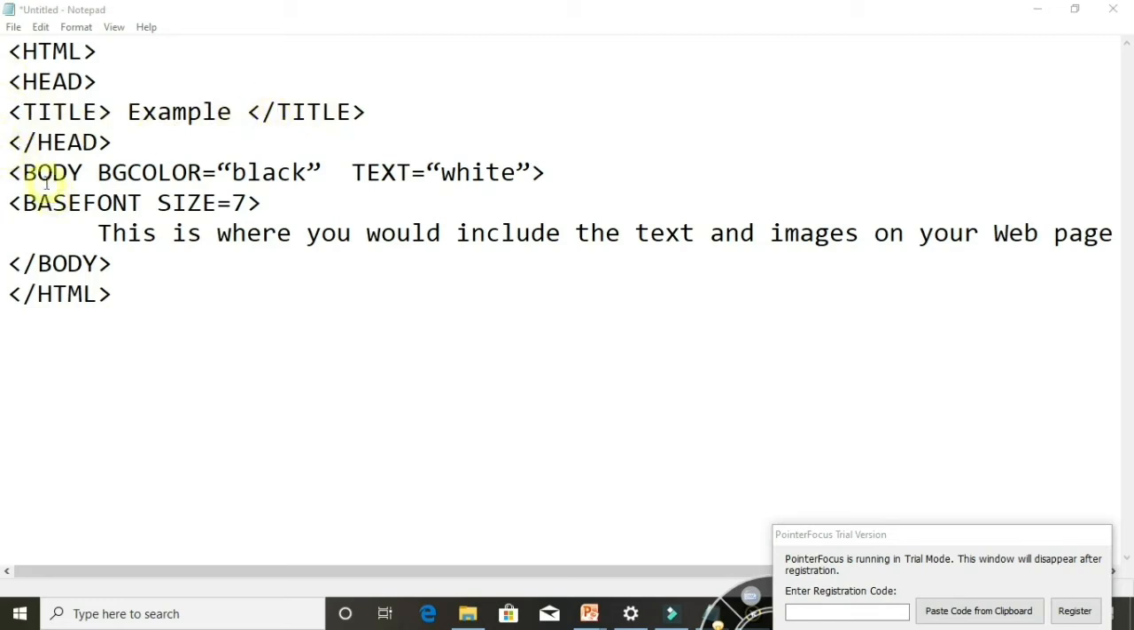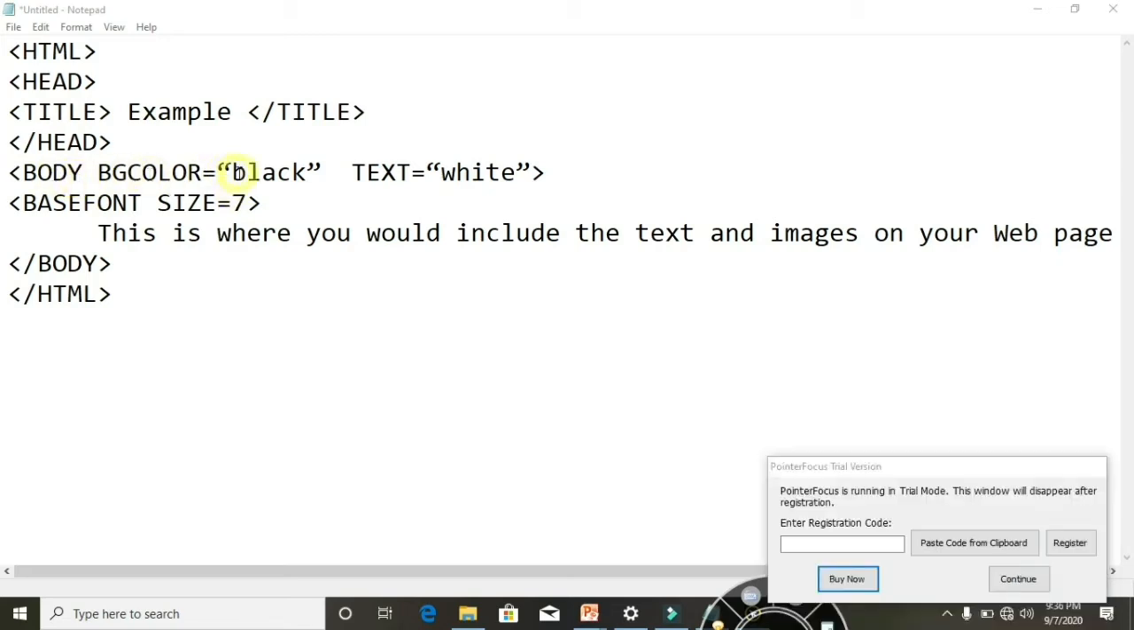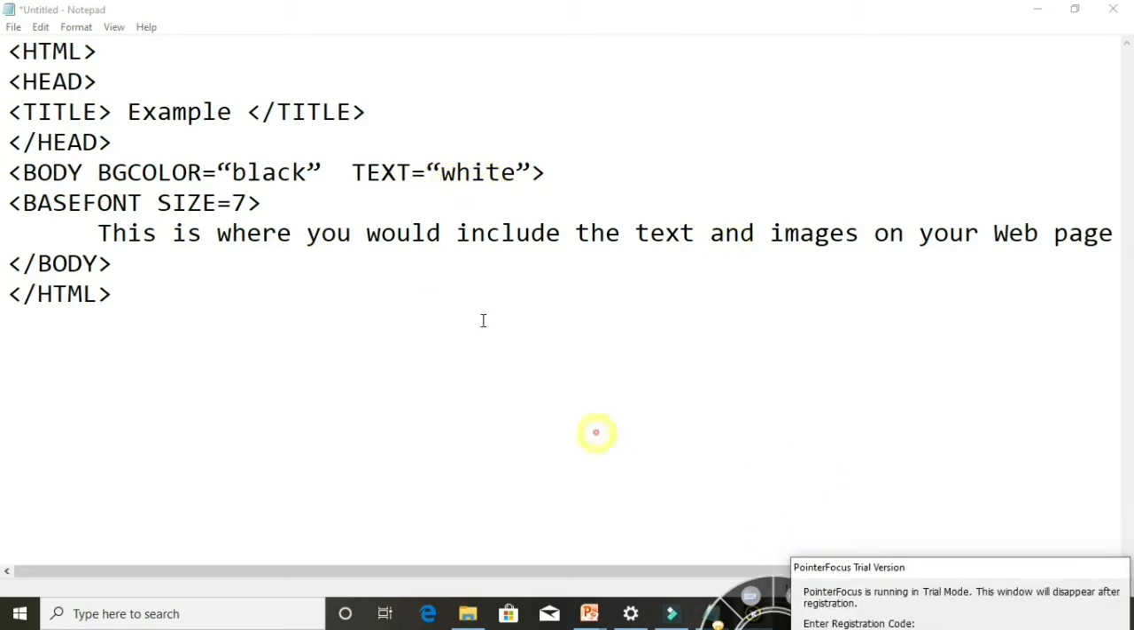The main content of my program is in the body, with bgcolor. Bgcolor means background color, equal to double quote, which is the syntax. If you want to mention some colors in your programming, you have to use this proper syntax in HTML. Body bgcolor equal to double quote black, text is equal to white. My body background color will be black and the text color will be white. Okay, this is my HTML tag statement. Basefont size equal to 7. I want to mention my font size as 7.